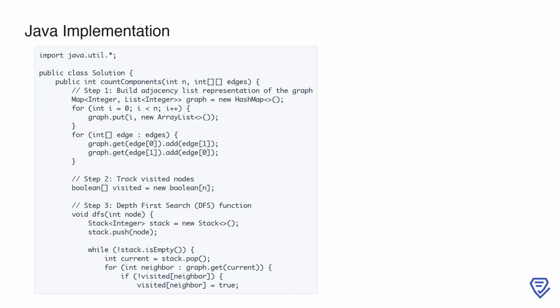Here, we start by building the adjacency list representation of the graph. This is a fundamental step because the input provides the graph as a list of edges, but we need a structure that allows us to efficiently explore neighbors of each node. To achieve this, we use a hash map where each node maps to a list of its neighbors. First, we initialize the map with empty lists for all nodes. Then, for each edge in the input, we add the connected nodes to each other's lists, since this is an undirected graph. Next, we prepare to track visited nodes using a Boolean array, ensuring we don't revisit nodes during our traversal. Finally, we define a depth-first search, or DFS, function.